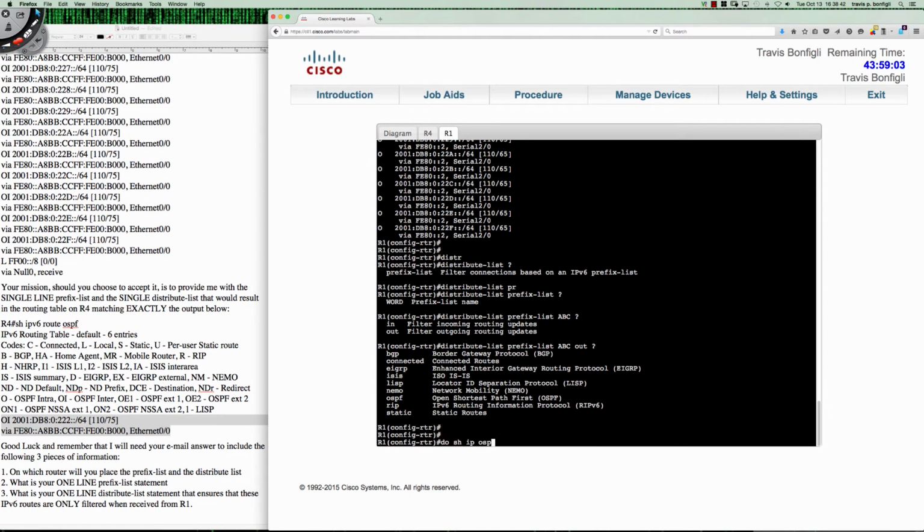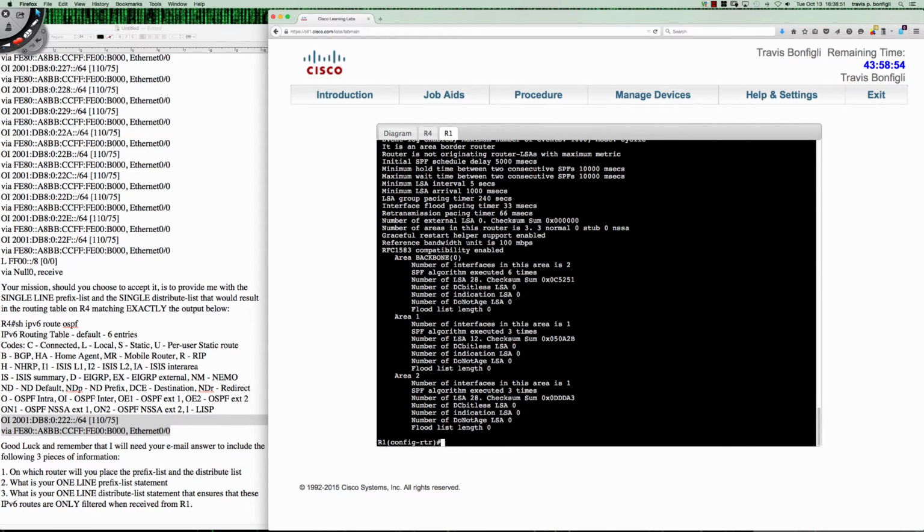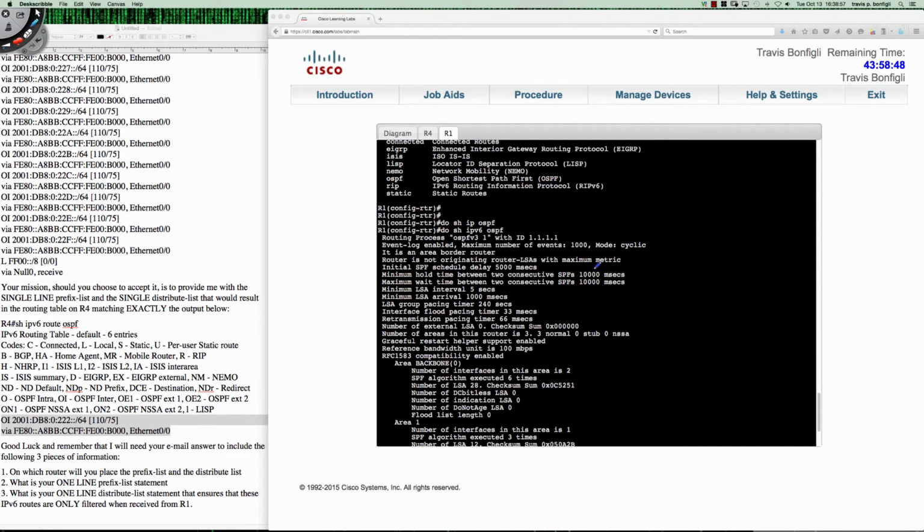So if I say do show IP OSPF, or do show IPv6 OSPF, what kind of router is this? This router is an area border router. It is an ABR, and an ABR does not give you an ASBR, because we have no external routing information at router 1.